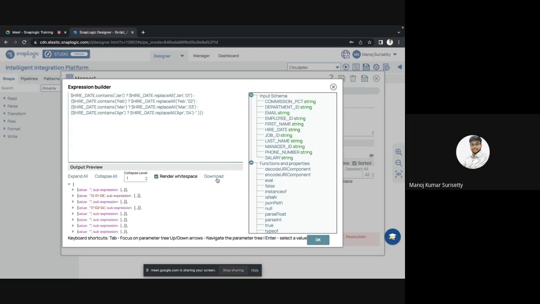Date functions, we will take a look at what format we need to transform the date into and everything. All right, any questions?